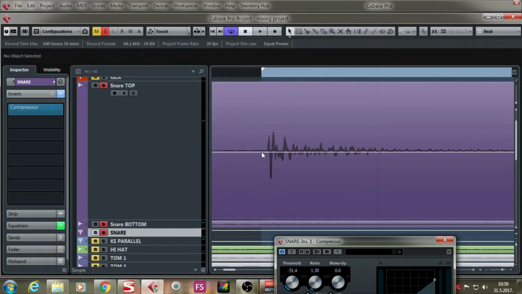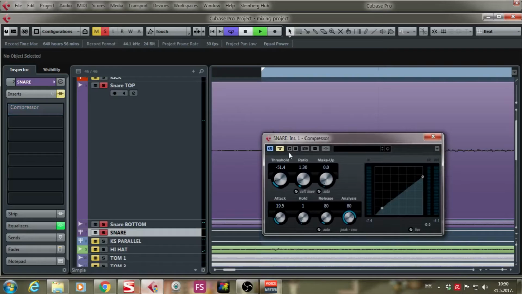So let's take a listen to it right now. Here's the snare drum without the compressor. Okay, and now we'll set a slow attack and fast release.